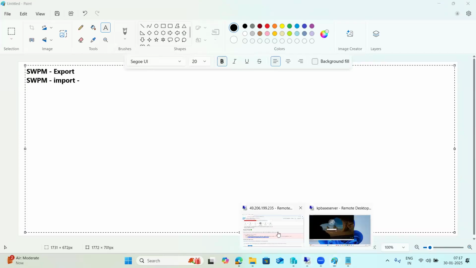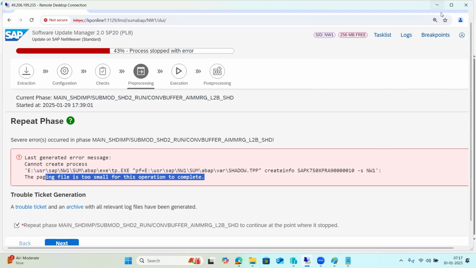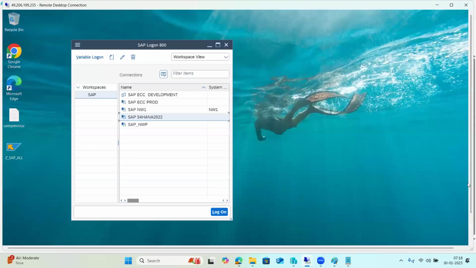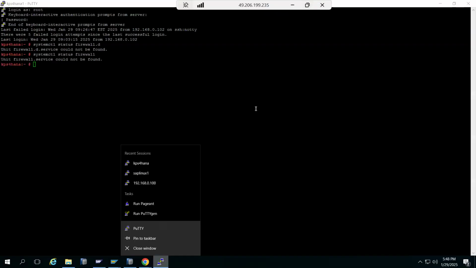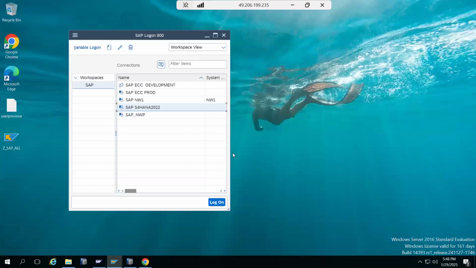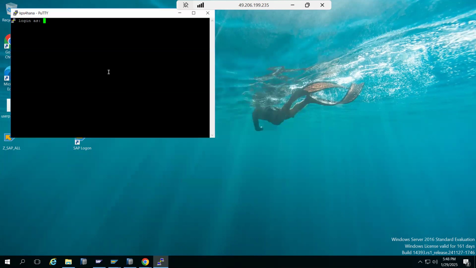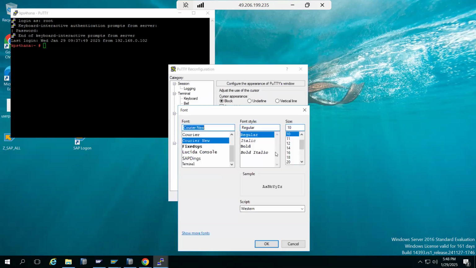So let's go to our system. Let's perform this in the Linux system here. Okay, we have the Linux system, so there we will perform these things. So we have the KBS4 HANA here. We will log in. We will do the export and import. That's done. So export and import methods here using the SWPM tool.